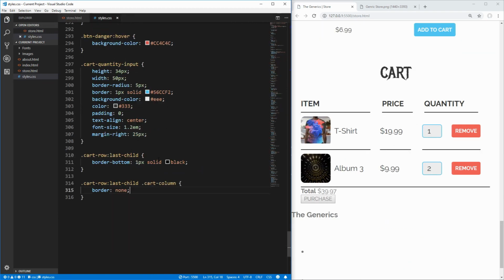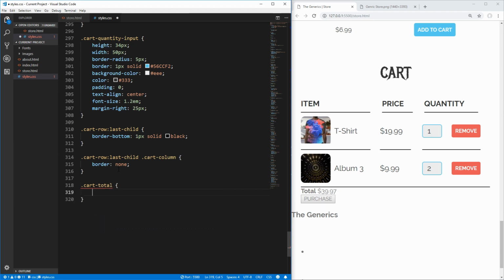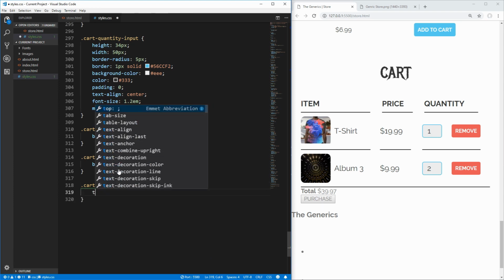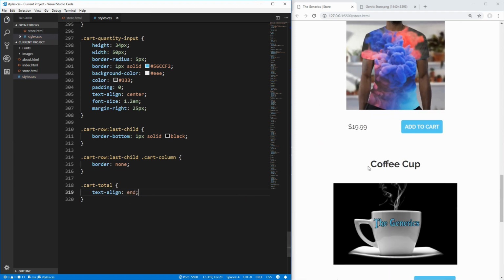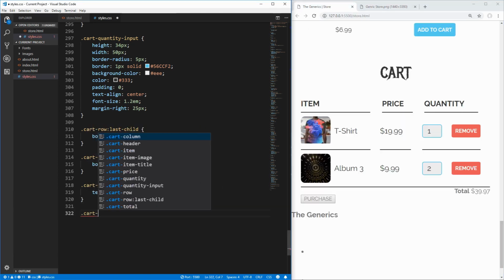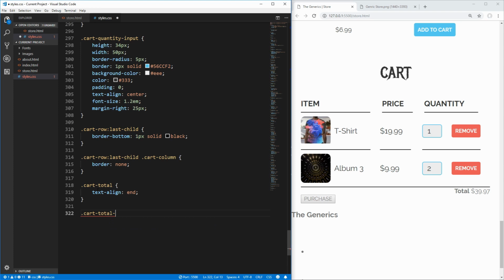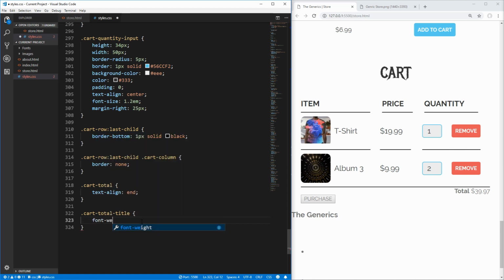And then inside of our styles.css, we can select those. So we have cart-total, which is the row that wraps all of these. We'll give that a text-align of end, so that our text will go to the end of the line here, just as it does over here. And then we can use the selector for our cart-total-title in order to change the actual text of this. The first thing we want to do is make the font weight bold, since it is bolded in our design. So we'll change that to bold.